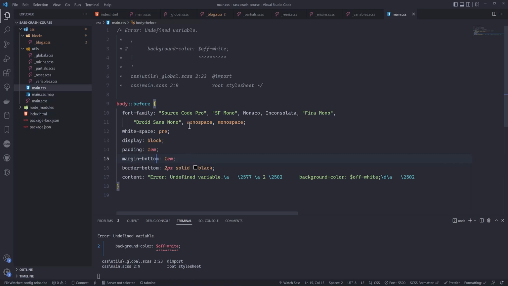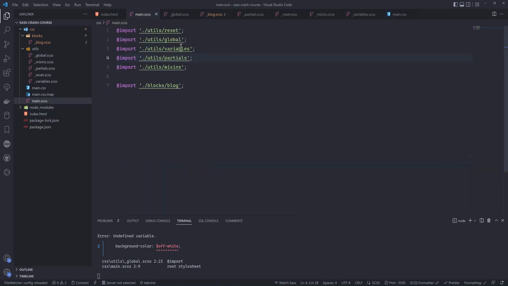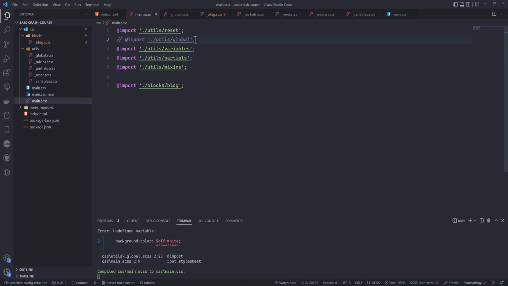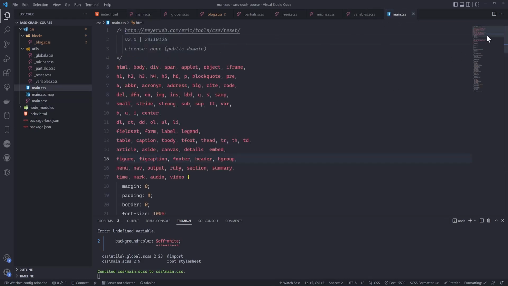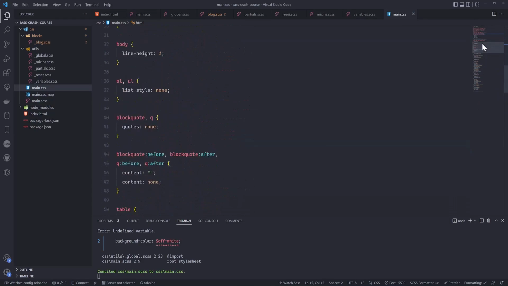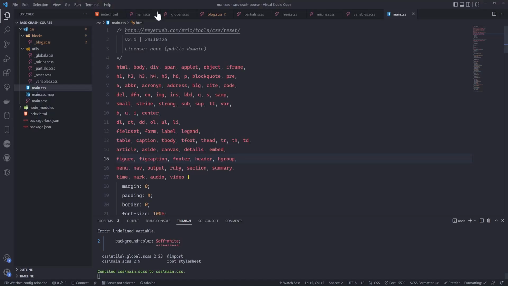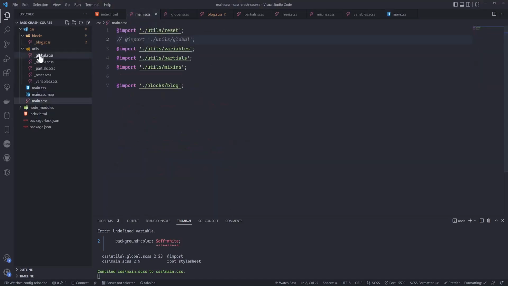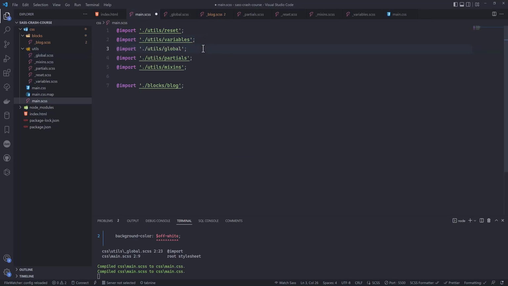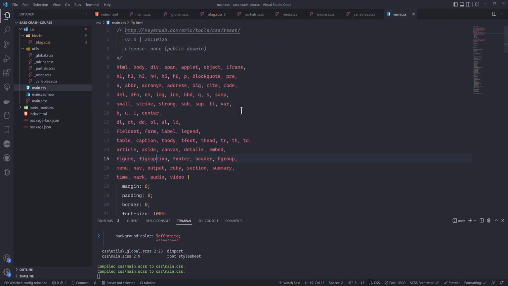Maybe the file comes from this place. We'll comment this one out and look at it later. Now everything compiles, and if I go back, our code comes up properly. But why did this give me an issue? Global, let's see. We declared a variable before. Hopefully this should do the trick, and it does.